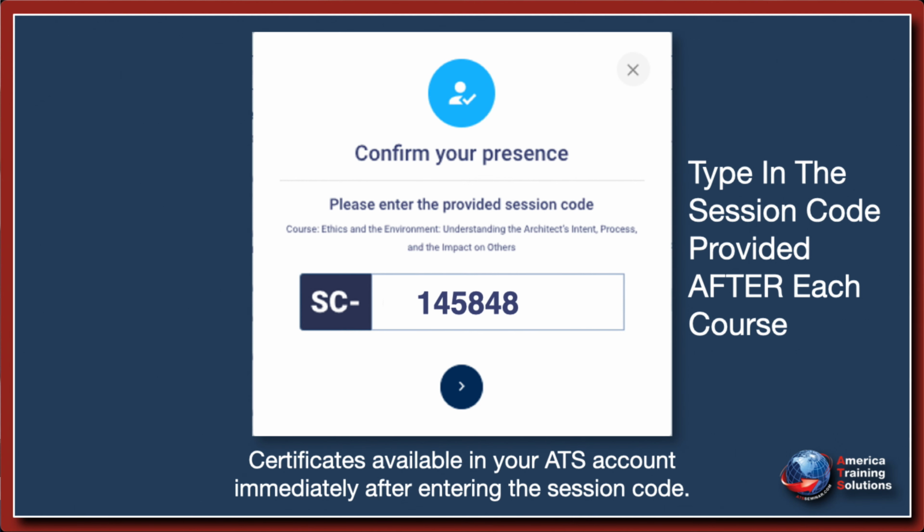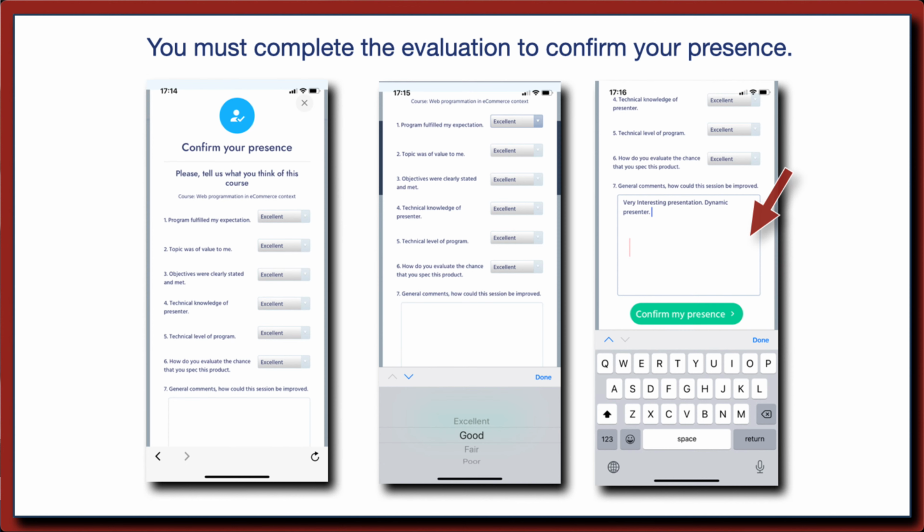So once you've added the session code here, click on that dark blue circle under the text entry field, and it'll take you to the course survey. So now the course survey is 6 multiple choice questions and 1 open-ended question for presenter feedback. You do need to provide feedback in order for your session code to process. All right, so once you enter that, hit the Confirm My Presence button.